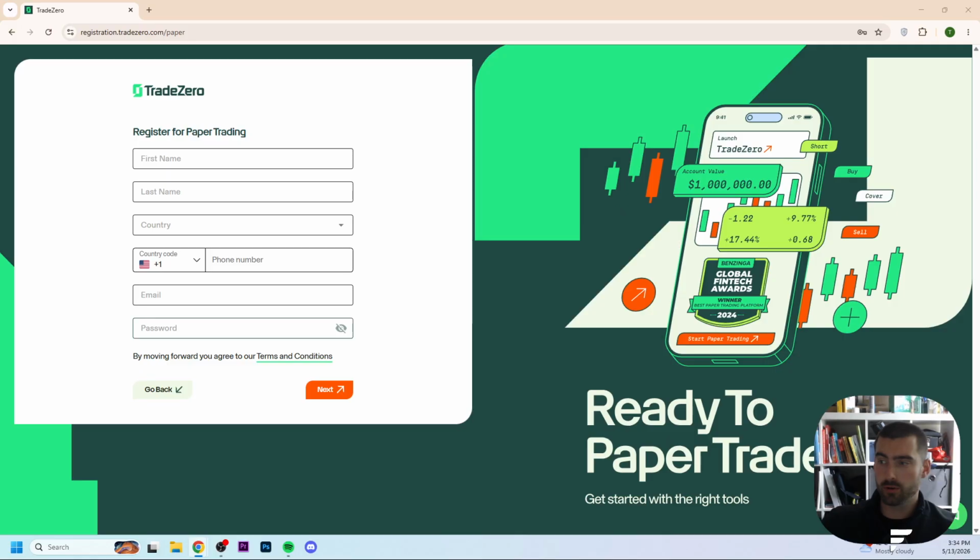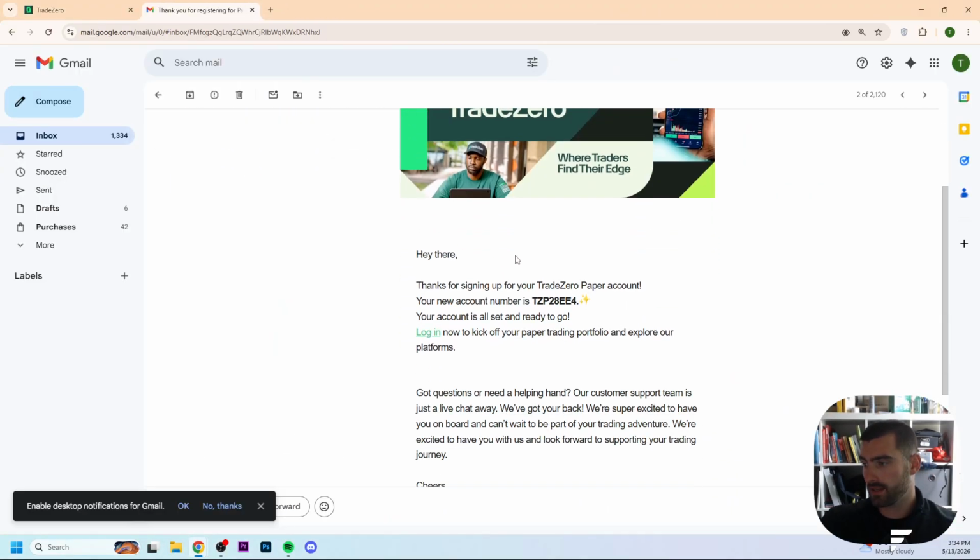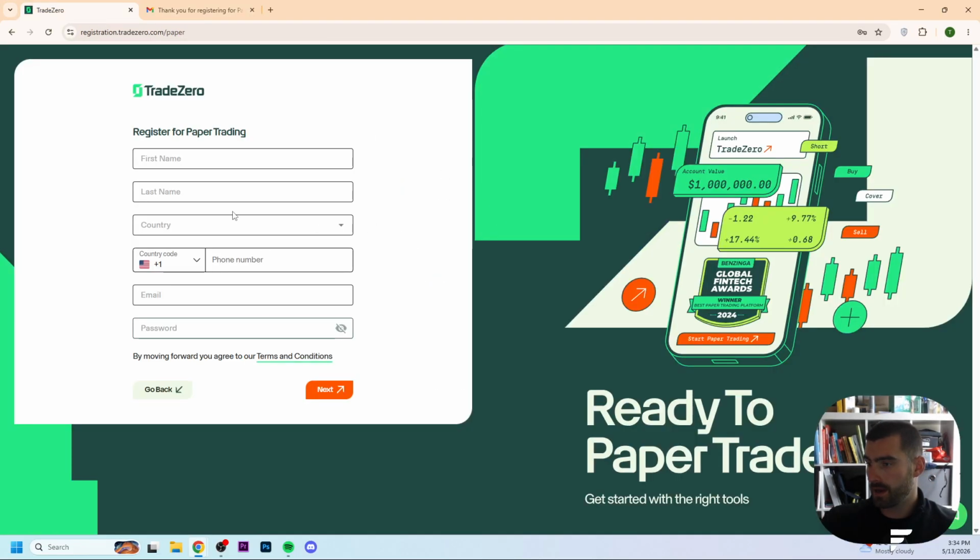Then you need to open your mail right here. So then you will get right here your account number. This is your account number. And then we copy this right here. So Control C, and then we paste it right here.